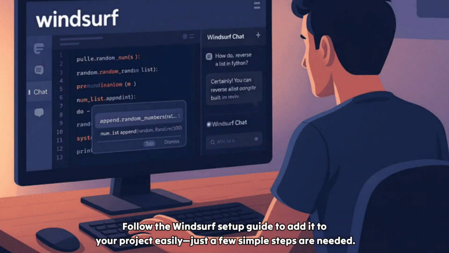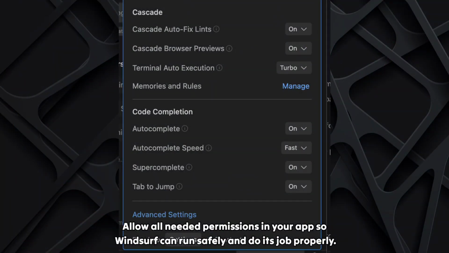Follow the Windsurf setup guide to add it to your project easily. Just a few simple steps are needed. Allow all needed permissions in your app so Windsurf can run safely and do its job properly.